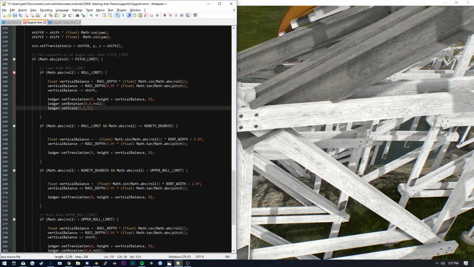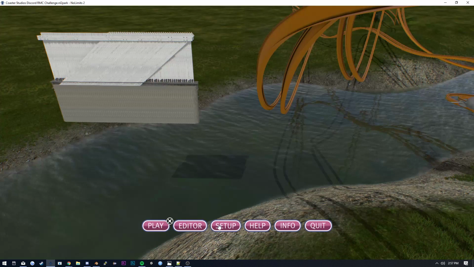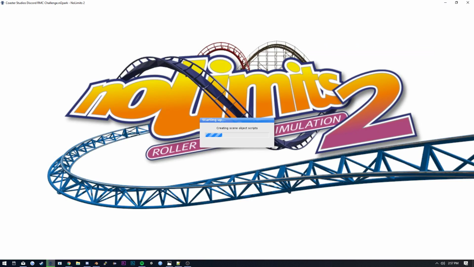I'll do it based on the... This is going to be really boring, I'm sorry. Is that even going to work? Actually, no, I want roll. So if it's less than the roll limit, and if it's greater than... Let's see how that works.